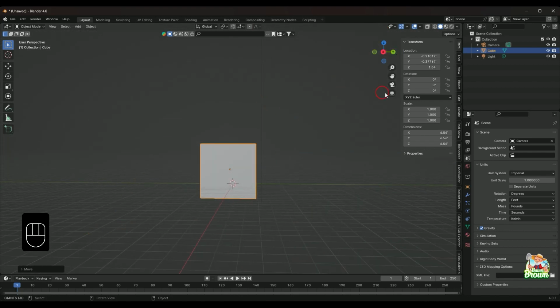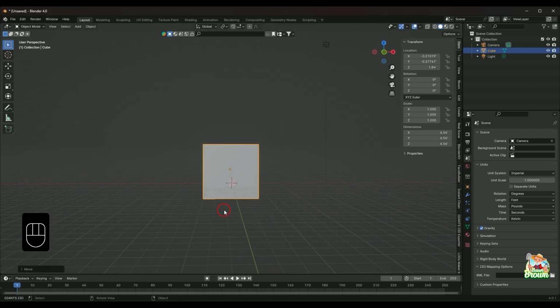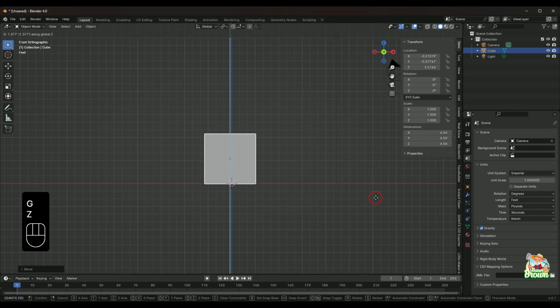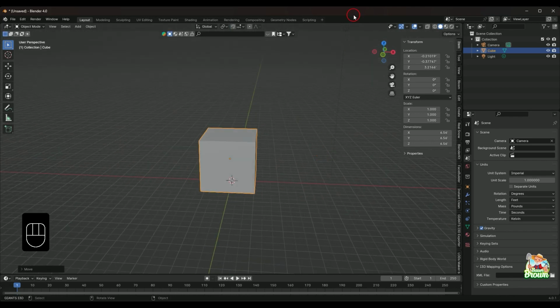And your X axis should always be pointing to the right, like so. And now I am in front orthographic view, basically. So if I hit 1, there I go. That's where I'm at. All right, so let me move that back up there. There we go. So that's a good thing about the gizmo.